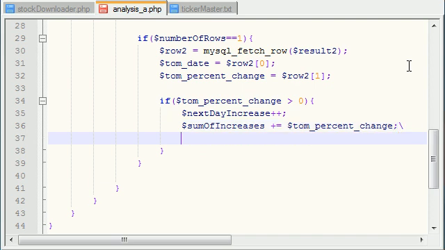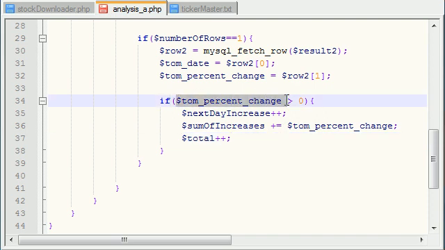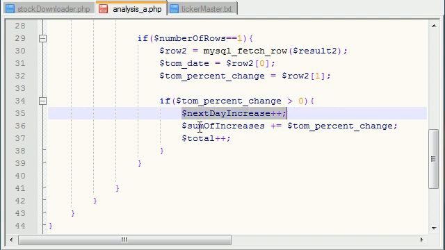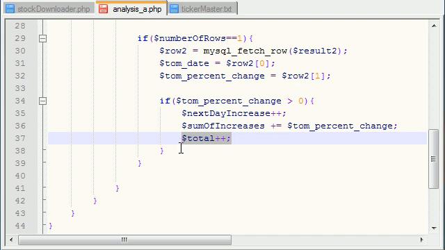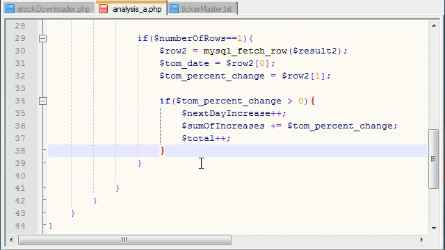Just like that. Now what I want to do is add 1 to the total. The total is basically just that counting variable. So if tomorrow's percent change is greater than 0, that means the stock goes up tomorrow. So whenever the stock goes up, we want to add 1 to the counter, add whatever percent change it was to the sum of the increases, and also add another counting variable to the total.